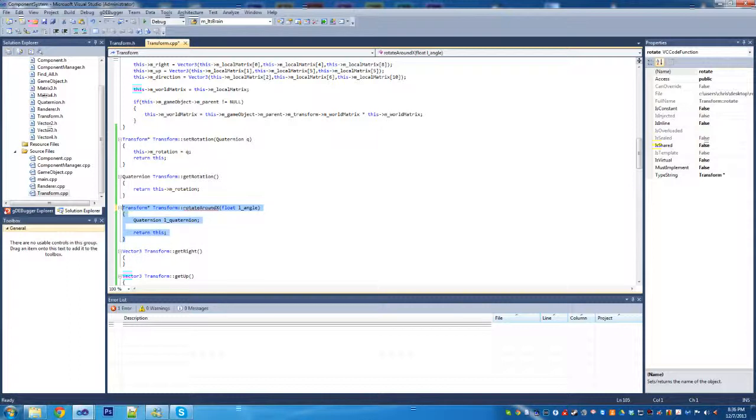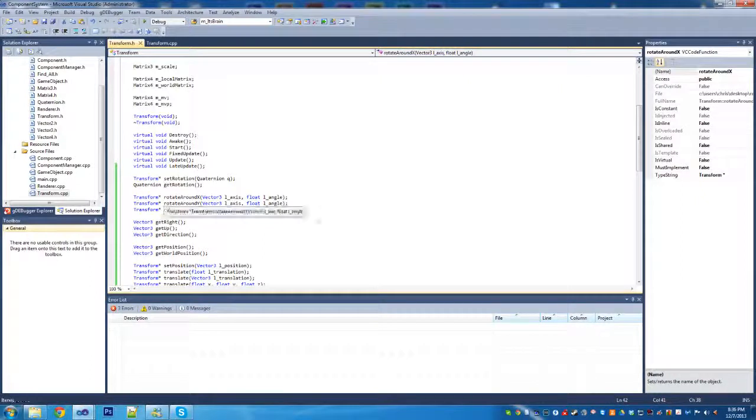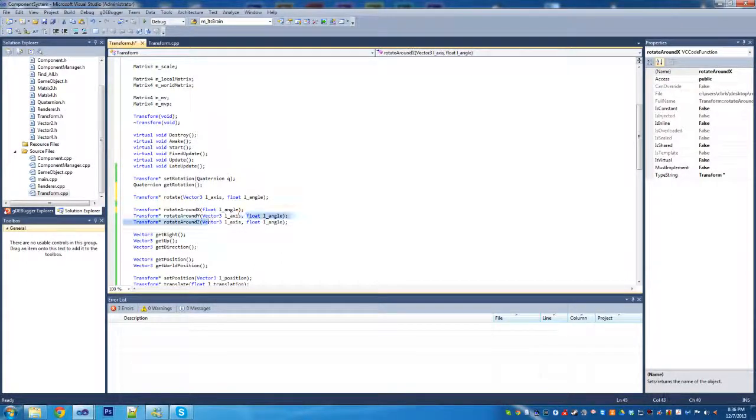So we're going to copy this function. I'm just going to change it. We have to adjust the header. But yes, so these will only rotate around the local axis. We might as well leave the other one in there and just call it rotate. We'll leave it in the header here, and we'll actually write all of them so you can see how they work.